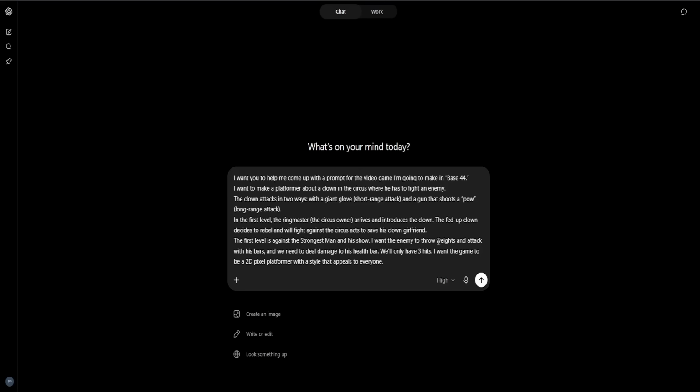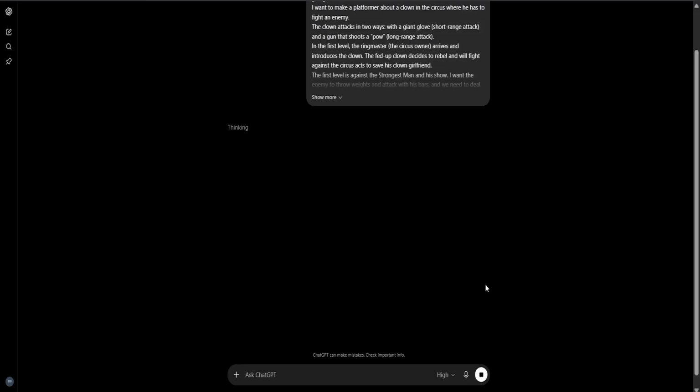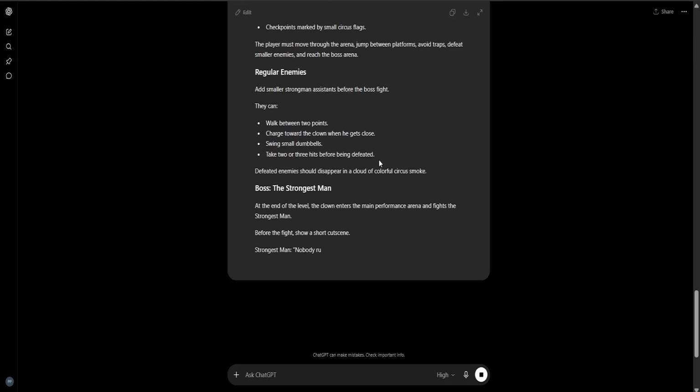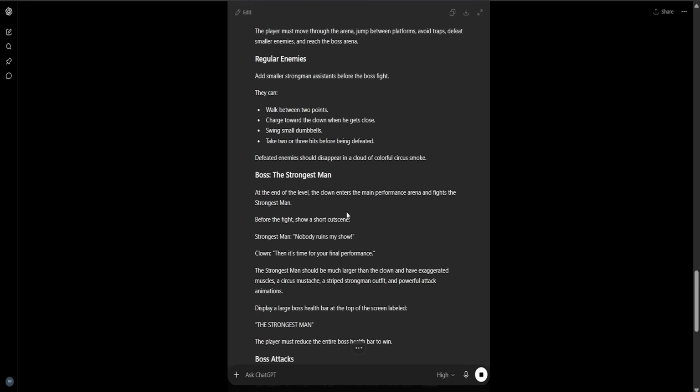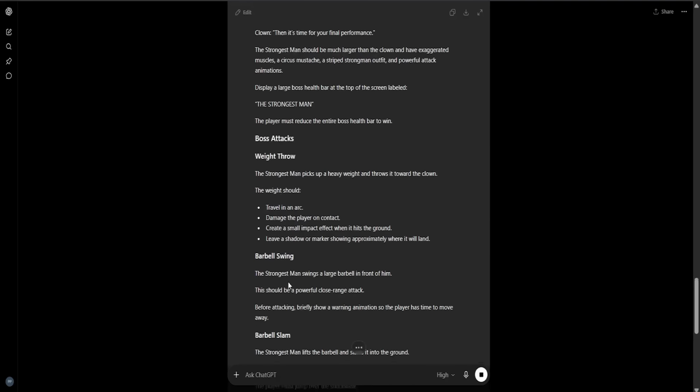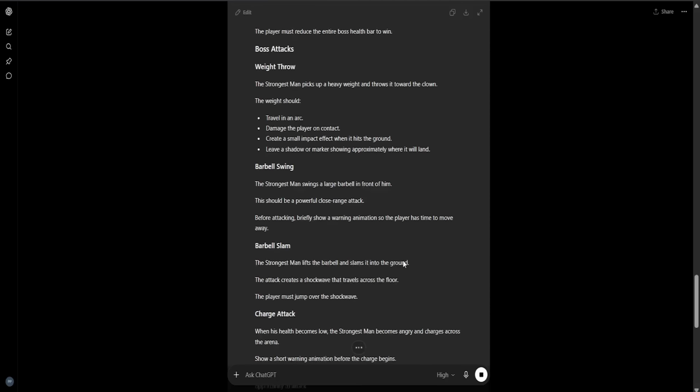For my game, I explained that I wanted a 2D platformer set inside a circus. The player would need to fight 3 different bosses, but for now, we will only create the first level. The first boss will be the strongman. Our clown will have 2 different attacks to defend himself and move through the level. The first is a gun that shoots the word POW, and the second is a large boxing glove for close-range attacks. The main objective of the game will be to defeat the enemies and rescue the clown's girlfriend.